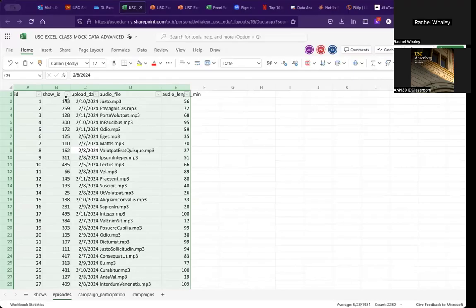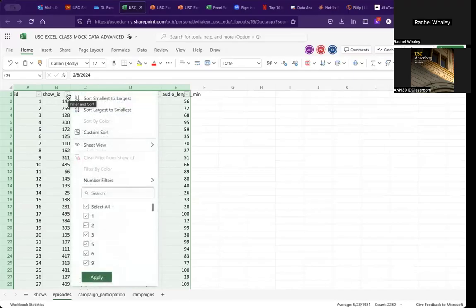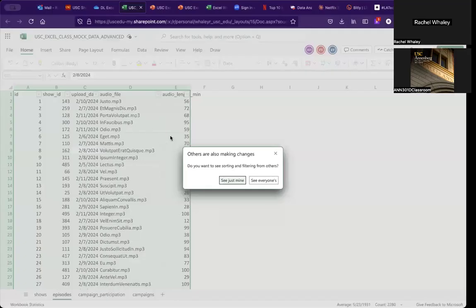So I'm going to go over here. We can see that this was originally sorted by our episode ID, right? Just eyeballing it intuitively. I can come over here and I can sort by show ID. So let's do that. Say smallest to largest.